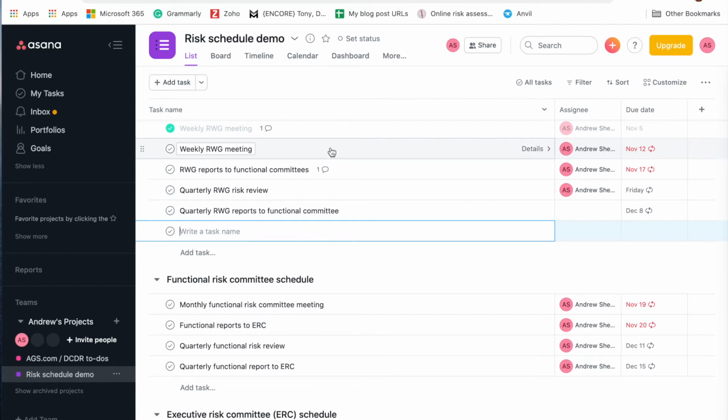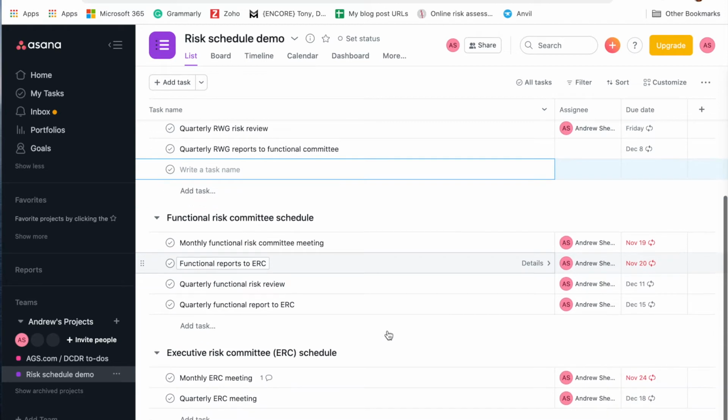So we have our weekly meetings, and on a weekly basis, the RWG meets. Once a month, we have the reminder to send reports to the functional committees. Functional committees meet every month. They need to send their reports to the ERC. The ERC meets and they've received their reports from the functional committees a few days beforehand.